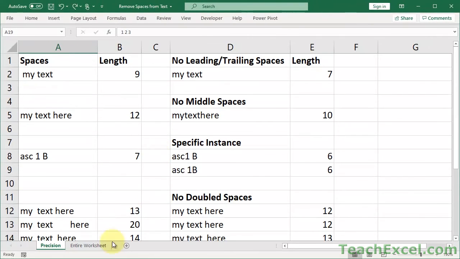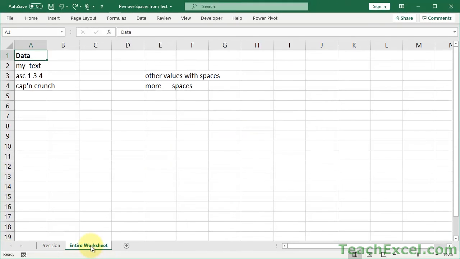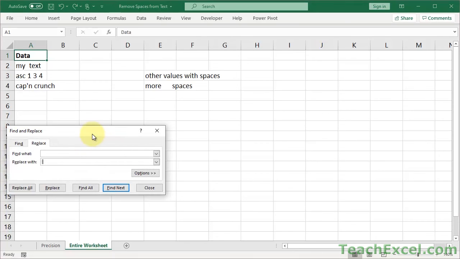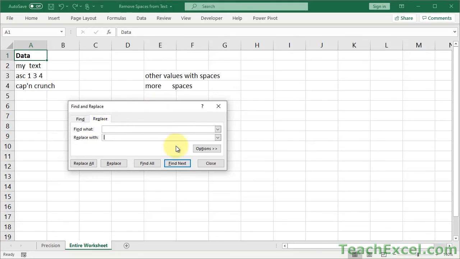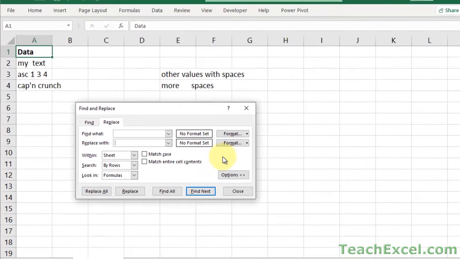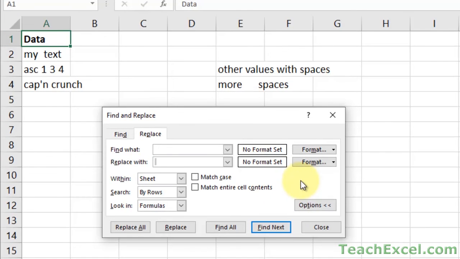All right, now let's go to the entire worksheet. So here we have a worksheet. We've got some spaces, and I want to remove everything. Here I'm not going to select anything. I'm just going to remain on this worksheet, hit Control H or Control F, and then go to the Replace tab. Then go to the Options section. And here we get lots of options. You can actually do a lot of really cool stuff with this, but we are going to keep it simple.